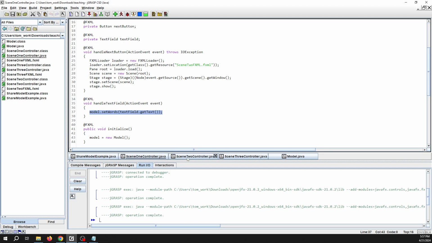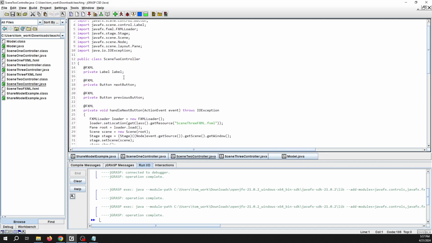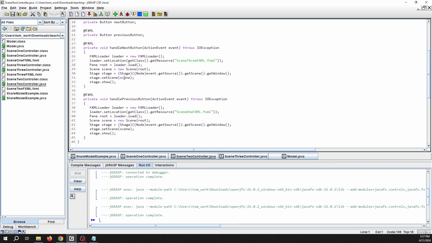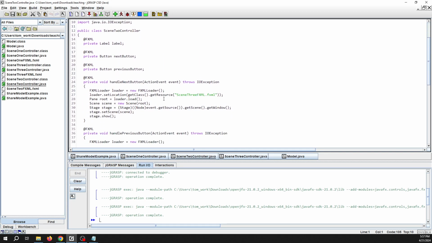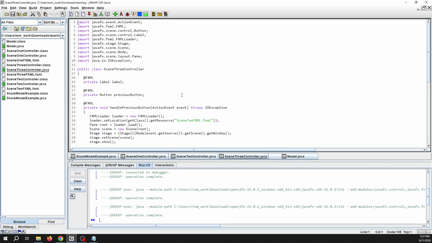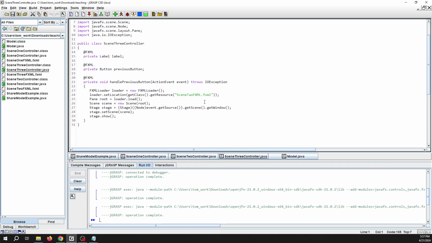All right, so next up in the scene 2 controller, you can see that there's really no mention of the model there. It's just the code to switch over to scene 3 or back to scene 1. In the scene 3 controller, I just have the code to switch back to scene 2. In your application, it might be different. You might switch through multiple different scenes, and so you'll have to adjust accordingly with yours.